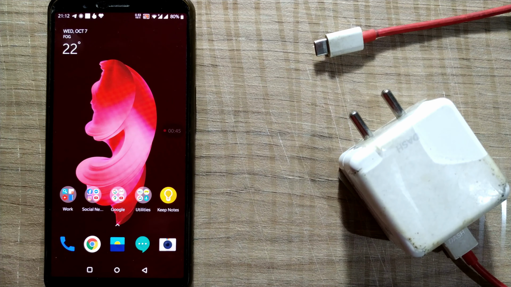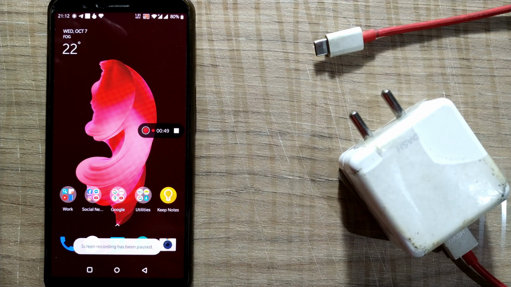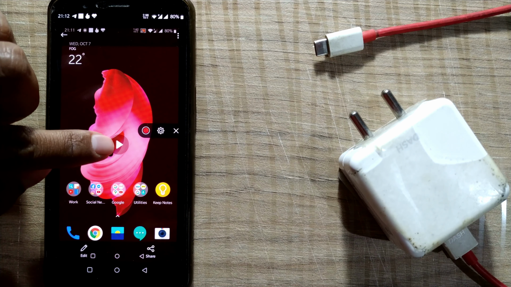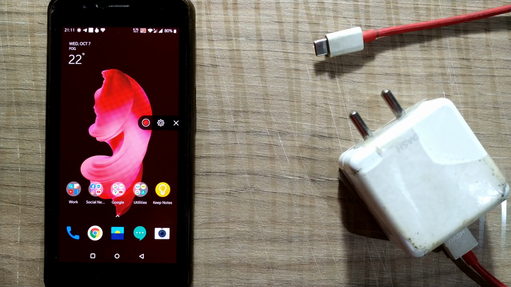I'll stop now. For stopping, I have to just click here, and either I can pause, screen recording has been paused, or else I can completely stop as well. This video is saved to gallery, so I want to see the video. As you can see, there was no external microphone, so it has taken the internal audio, which was almost nil. There was no sound from my phone except some notification.